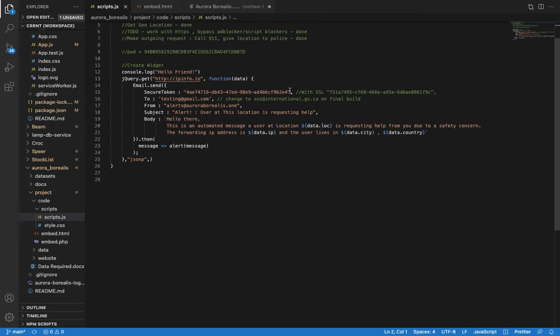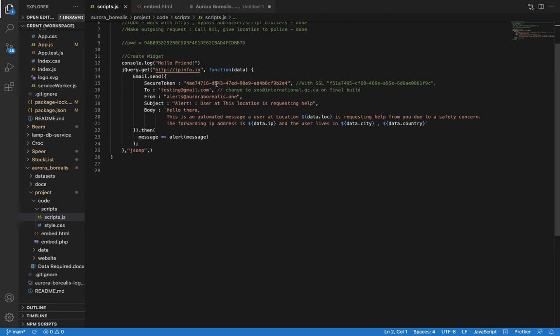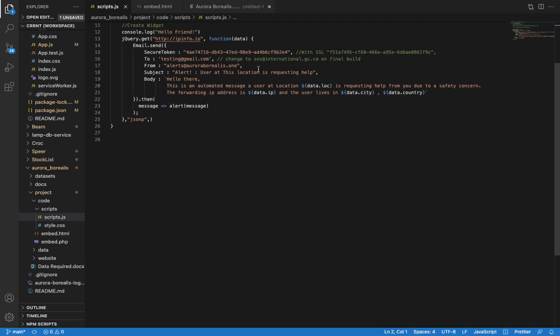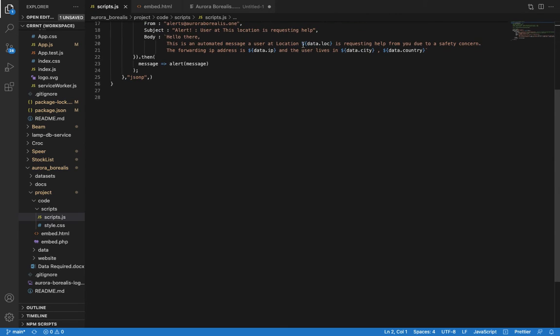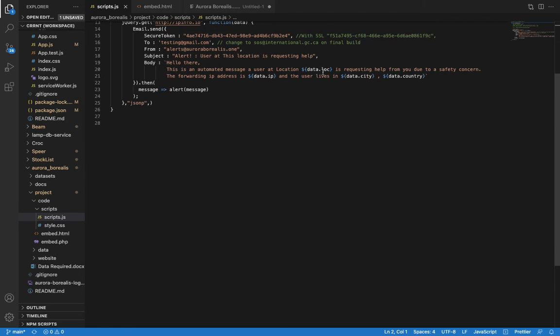which uses our authentication token to send out an email to SOS at International Canada, which would be the optimal case in the final version, and it sends from our configured email, alerts at Aurora Borealis 1. This is an unmonitored inbox. It's just used for sending requests, and it sends this message with the email body, which passes the data: the location, which is the object's location data, the IP address, the city, and the country.